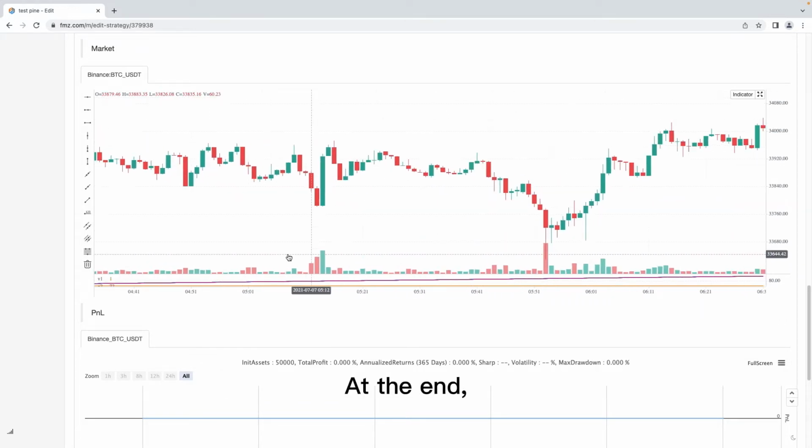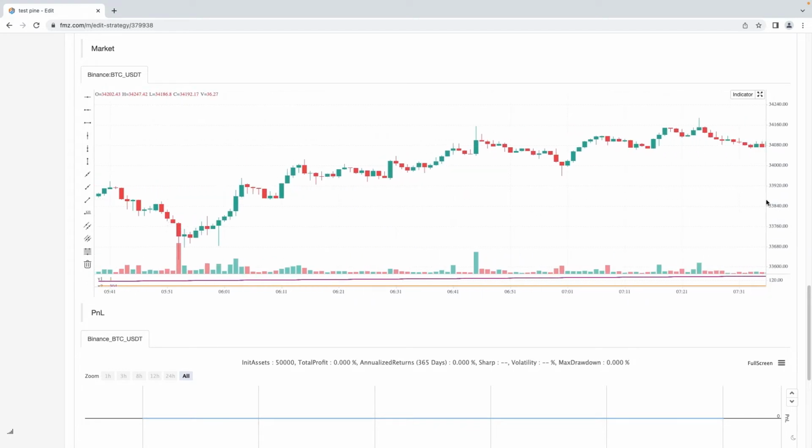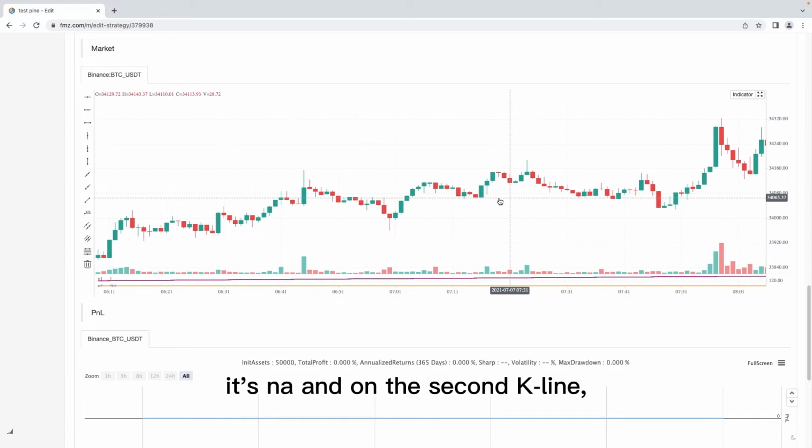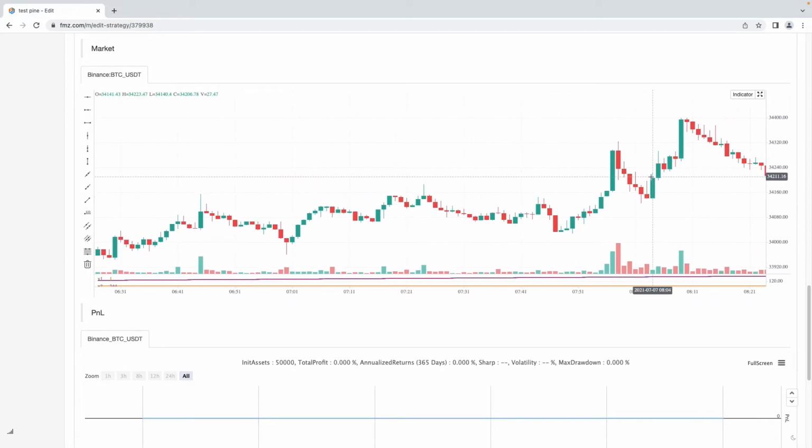At the beginning, the variable that v2 references before, that is v2[1], is NA, and on the second K-line, v2[1] has a value.